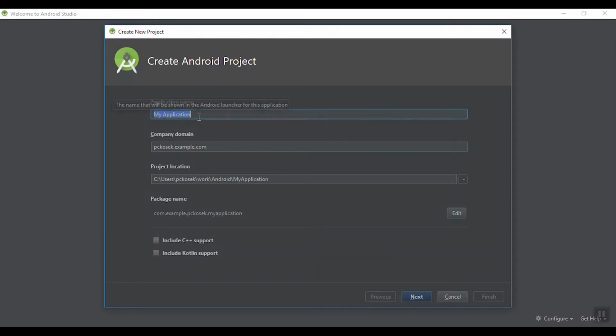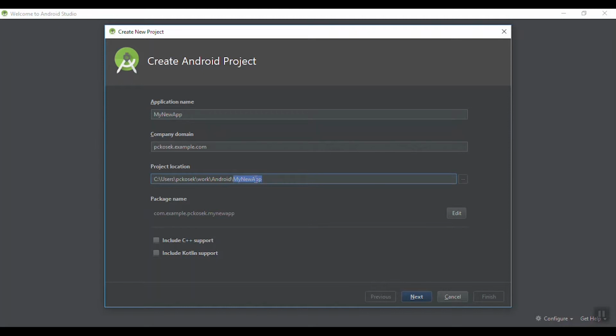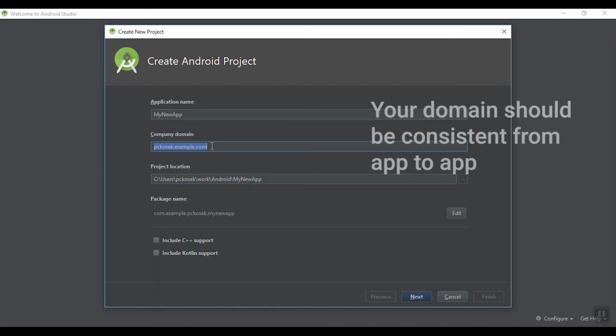This is going to be the name of your app, this first thing that comes in here. I'm going to choose my new app. The name is basically arbitrary at this point. It does have an influence over the location on the hard drive where this file is going to be stored. And also you pick a company domain.